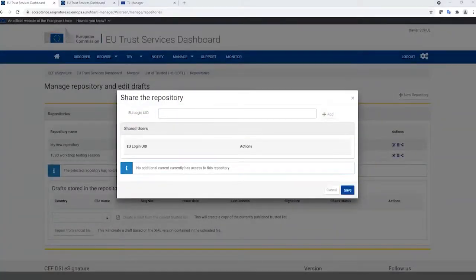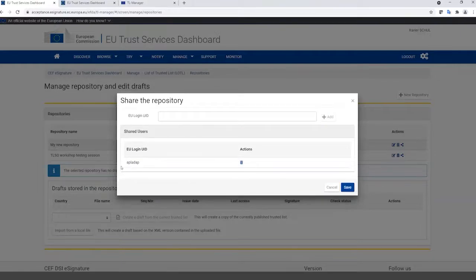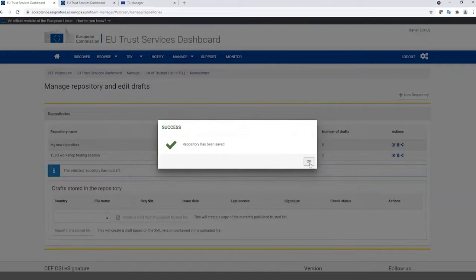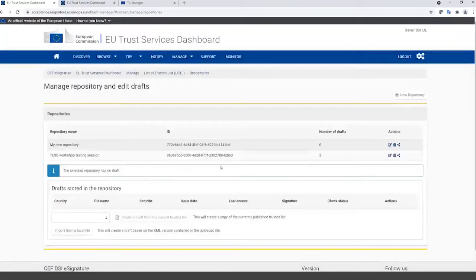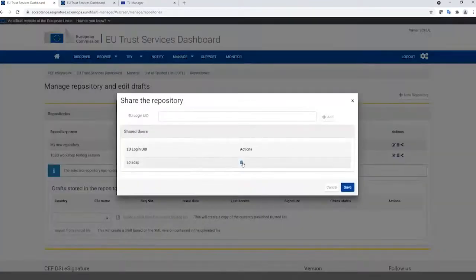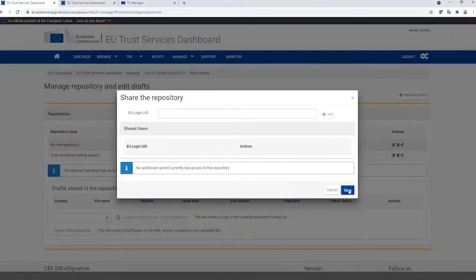So here, for instance, I can share my repository with Mr. Apladas. And so here is the EU Login UID. I can add it. So now, when I click on save, the list will now have access to the repository. And I can remove access afterwards by clicking on the trash button.